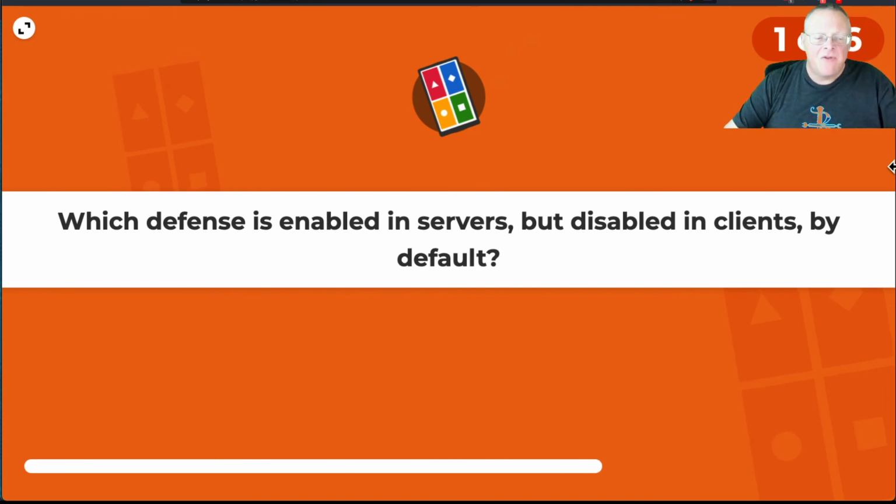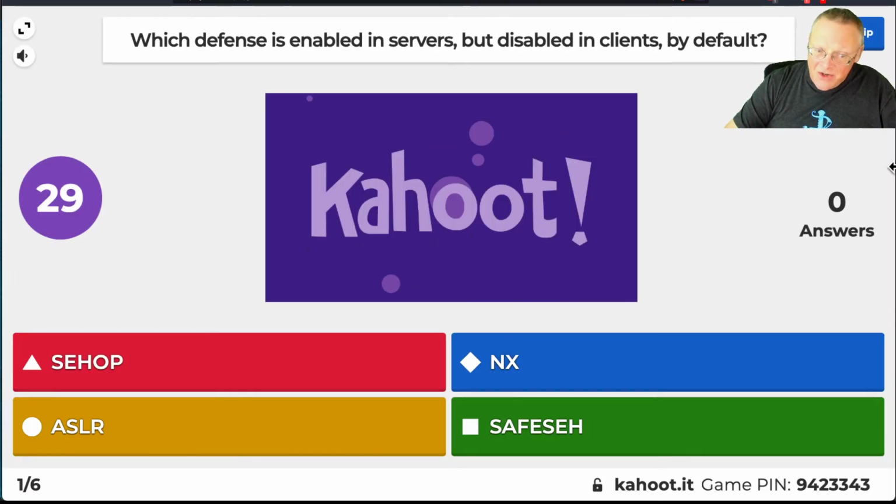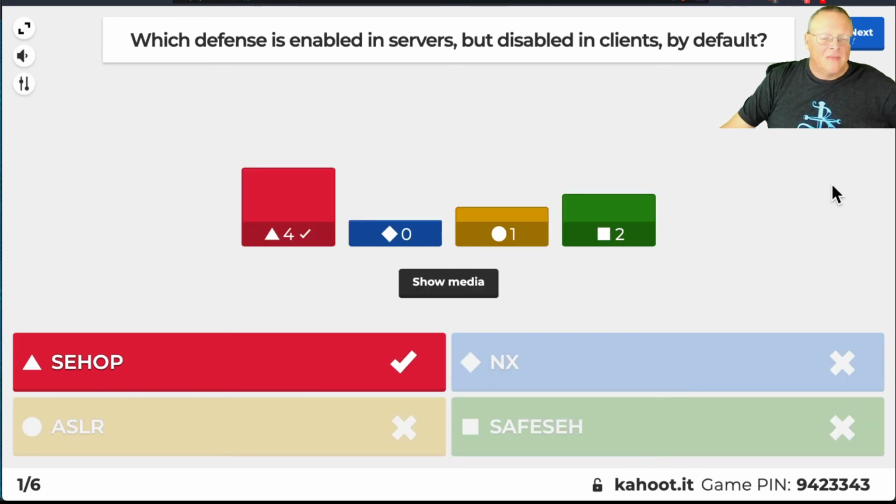Okay, SE-hop defense is enabled in servers, but not in clients. Yep, that's SE-hop. Also, one thing I found out which horrified me, Microsoft does not include as many drivers in the server version of the operating system. If you have old crappy hardware, servers will fail to run, even though a client version of Windows might run, for the same reason. They only include the modern and more trustworthy software in the server operating system.